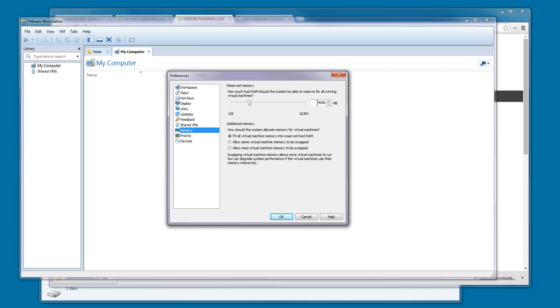I have 16 gig of RAM in this PC, so I'm going to reserve 12 gig of RAM just to be used by the VMs running in VMware Workstation. I'm going to try to fit all that virtual machine memory into this reserved piece of RAM. That way they will run the best.